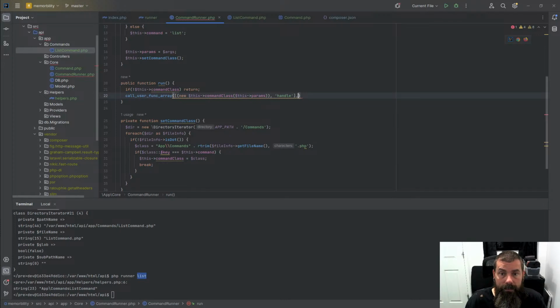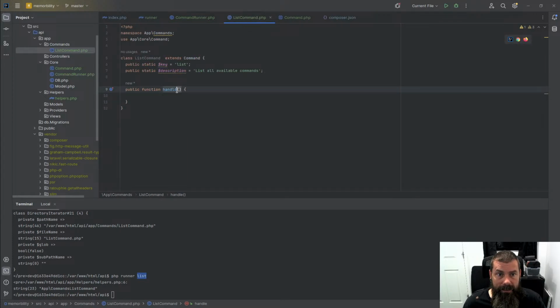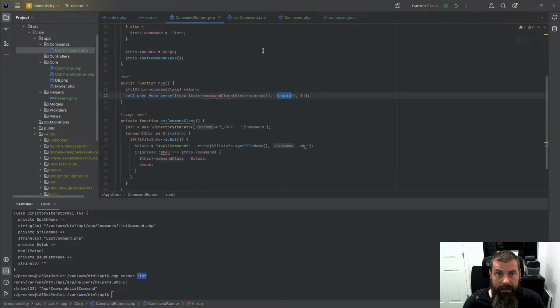And then we're going to pass in an empty array there. This is going to run with empty params. What this is doing is running this handle method. So remember here we have this handle method, but we don't want to pass any parameters to that. So this right here is that empty param list.